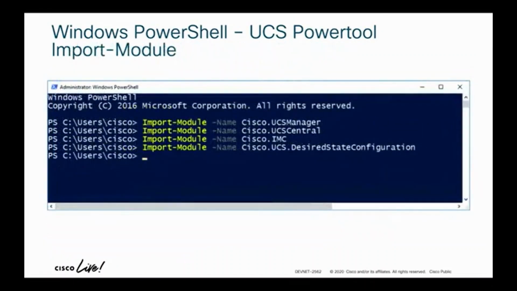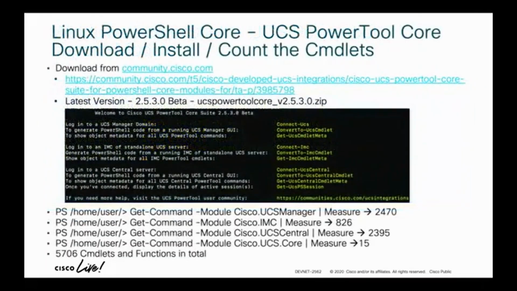When you want to use the module, you don't double-click the icon for UCS Power Tool or UCS Central or Cisco IMC. You import the module, you give the module a name, and now those commandlets are available to you in PowerShell. This is for Windows. With UCS Power Tool on Windows, you use Install-Module and Import-Module to utilize the commandlets in those libraries. For Linux, macOS, CentOS, and other variants of Linux, if that variant of Linux supports PowerShell Core, you can run UCS Power Tool Core.